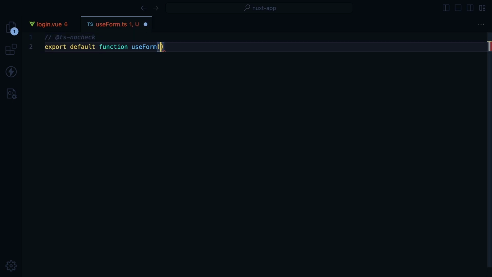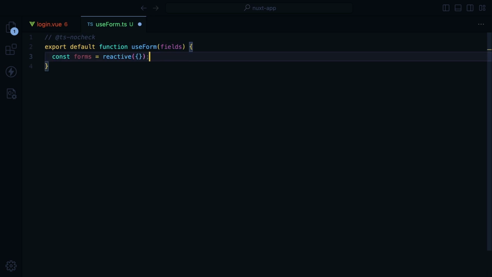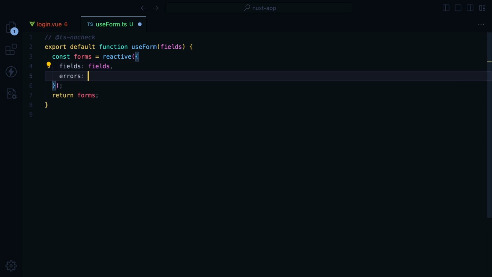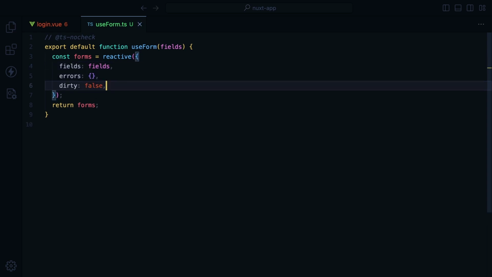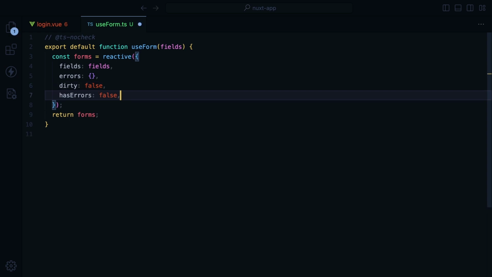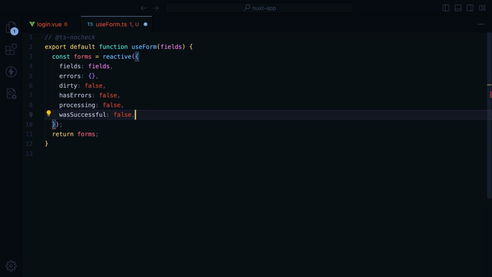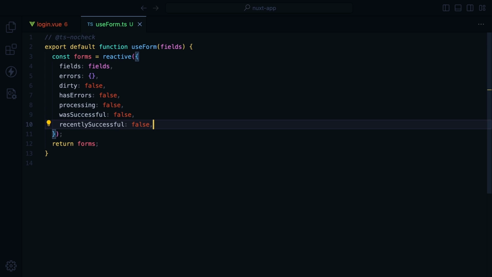We'll export a useForm composable that will receive fields as a parameter, and inside it we'll have a form reactive object that we'll return from the composable. The form object will have a bunch of state properties. We'll have fields that will hold the value of the fields passed in as the argument of the composable, errors as an empty object, dirty to indicate if the form values have changed, hasErrors to show if there are any errors, processing to indicate if the form is being processed, wasSuccessful to show if the form submission was successful, and recentlySuccessful to show if the form submission was, well, recently successful. We'll see what that means a bit later.